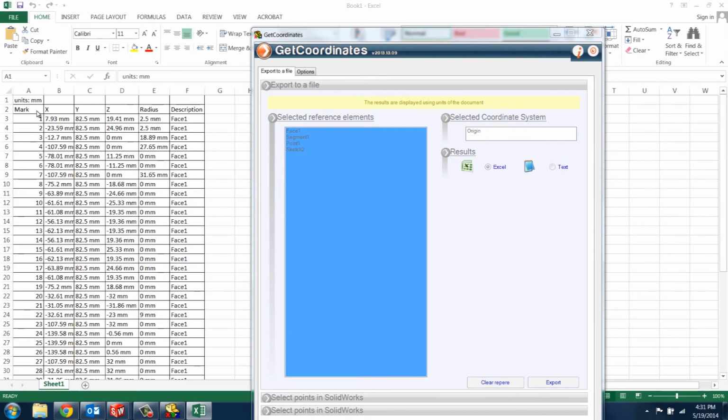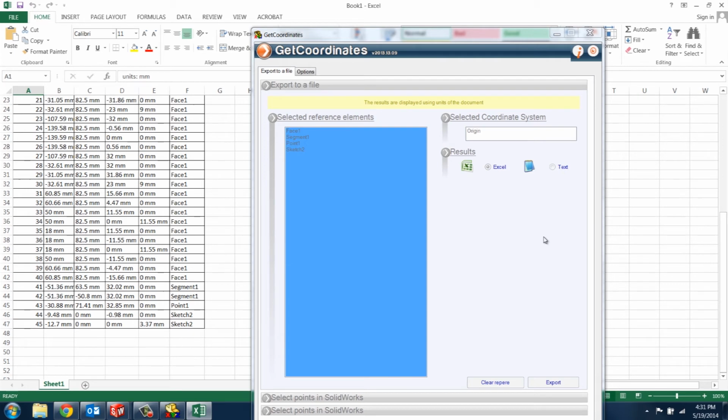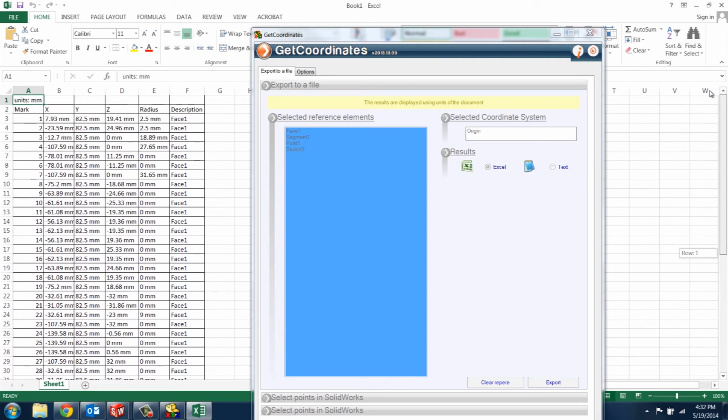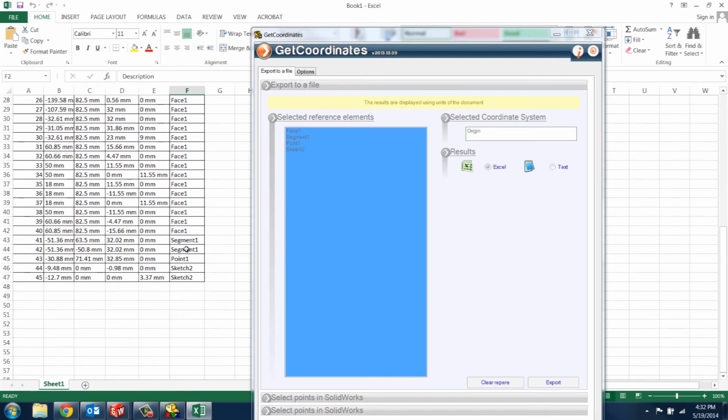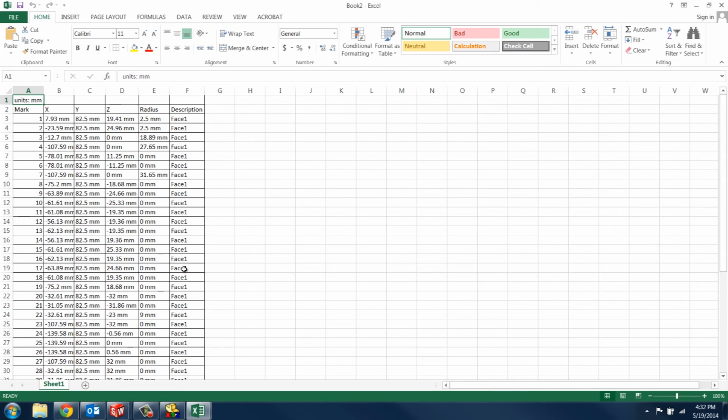We have mark 1 through 45, and you can see all the columns have different bits of information. We have the XYZ. If our element has a radius, it's mentioned here. And in our description, we just have the face, segment, point, and sketch associated for each one of those elements. So then you can go ahead and take this information, send it off to wherever it needs to be sent, and you're all set. Pretty nice.